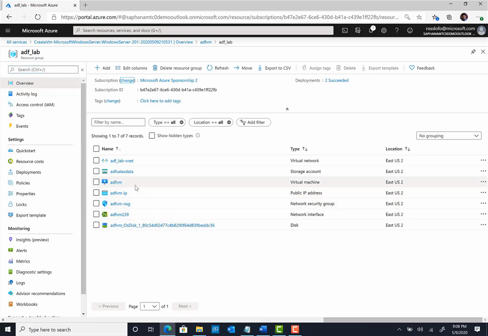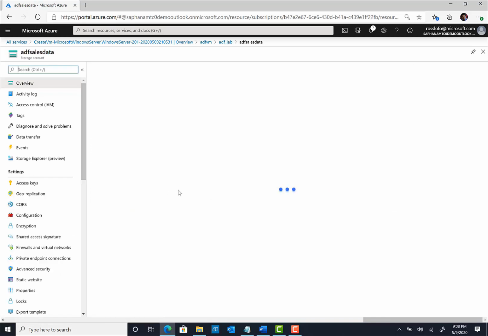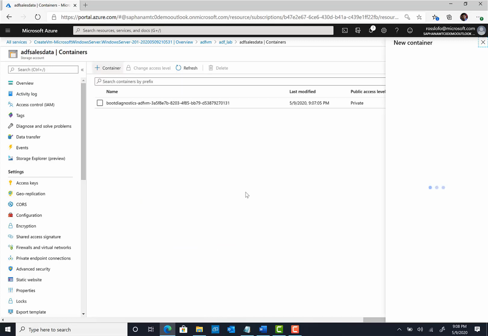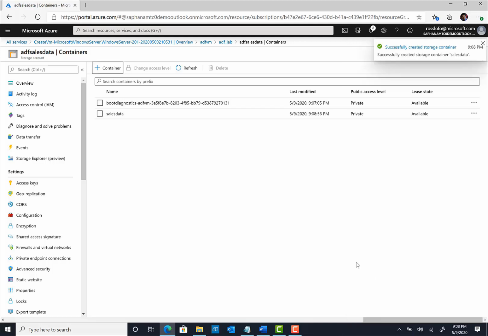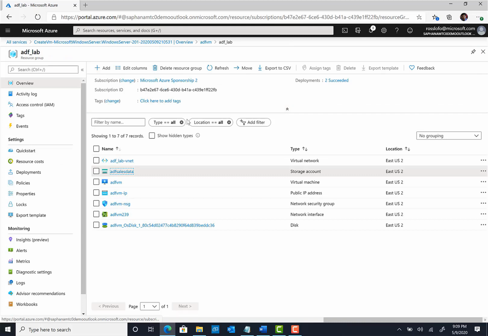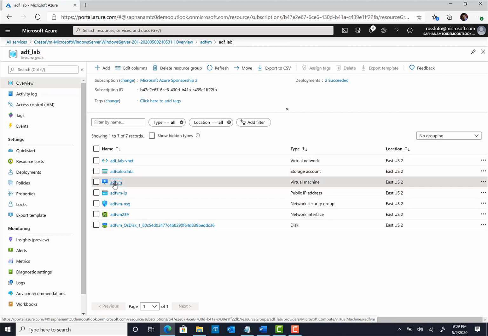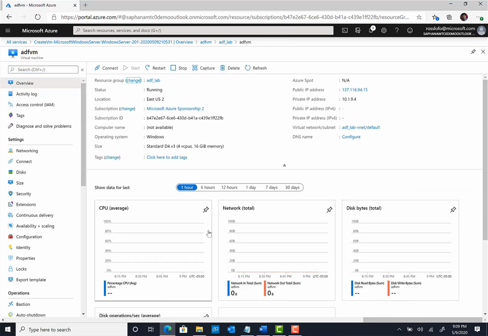storage account. Let's go to the storage account. We want to create a container in it, and we click here, and we say container. So we want to have a container to put in the data, sales data. Okay. Create. Okay, so we have a container created. So let's go back to the storage account. Let's go to the VM.